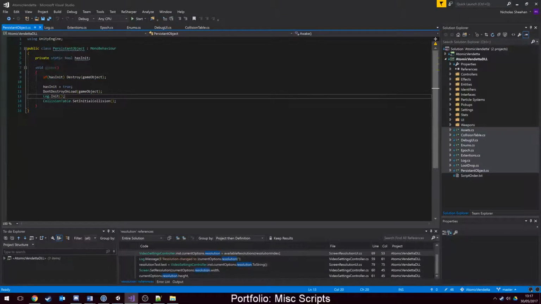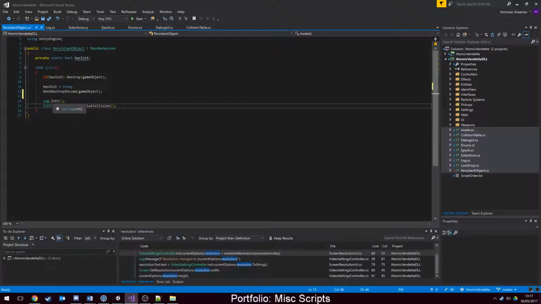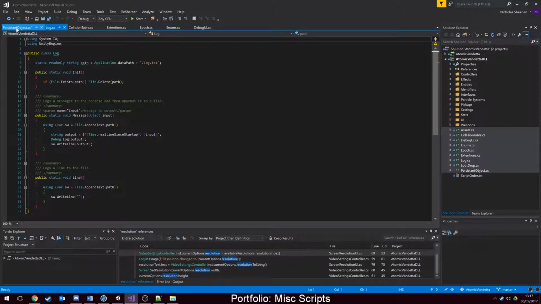This also has two method calls here. These are two things which are going to be called pretty much straight away. So it's just better off to call it here, because we know this is going to be in the scene, we know this is going to be persistent, and it's just a lot easier to put it here in one place. So the log.init, let's move this over there so it's in order.